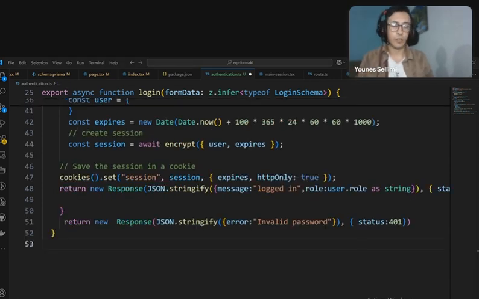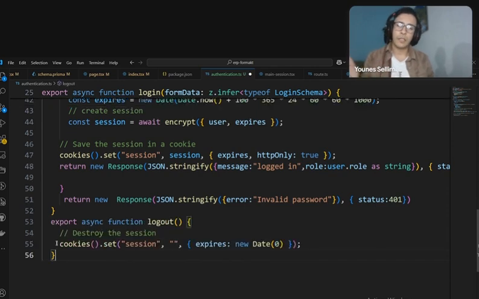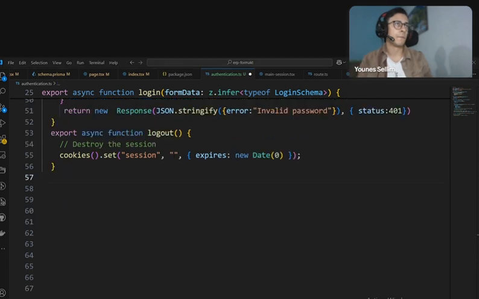Now, the logout function. The logout function, of course, is straightforward. When a user wants to sign out, we simply destroy the session. On the server, this means deleting or expiring the cookie that holds the JWT, which is the JSON web token. So this is our function. It simply destroys the cookie. So when the session cookie is gone, the user is effectively logged out.